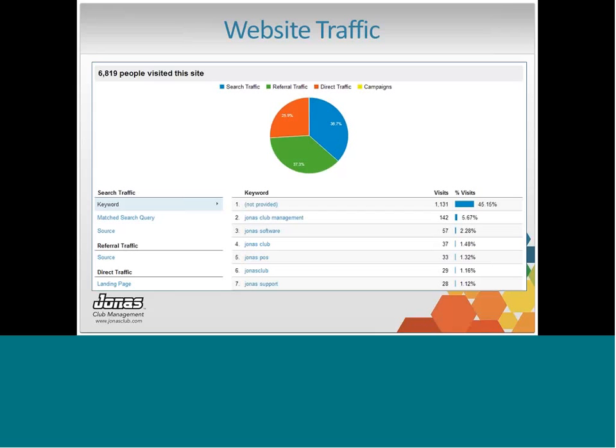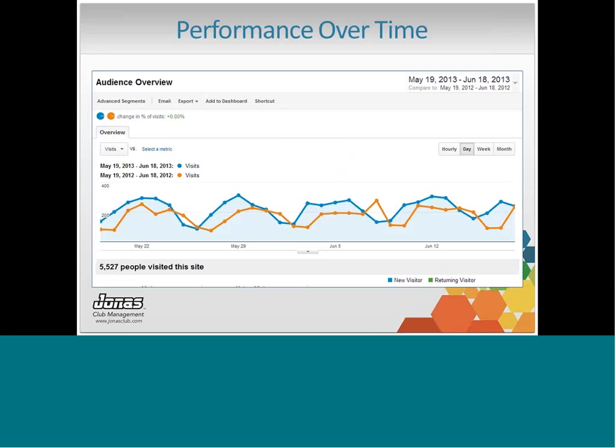However, what this report's really telling me is that maybe I need to do better at generating traffic from non-specific search terms. So search terms that don't contain the word Jonas. So maybe I should be more specific about club management software, golf software, management software. Key terms like this that I can incorporate into my website that can help me get more traffic that's not quite so specific when people search. Again, this is a really simple report, but you can see already the type of information that I'm able to take away from it. This is my audience overview and really my performance over time. And with this performance over time, what I've done is I've charted a month of traffic year over year.